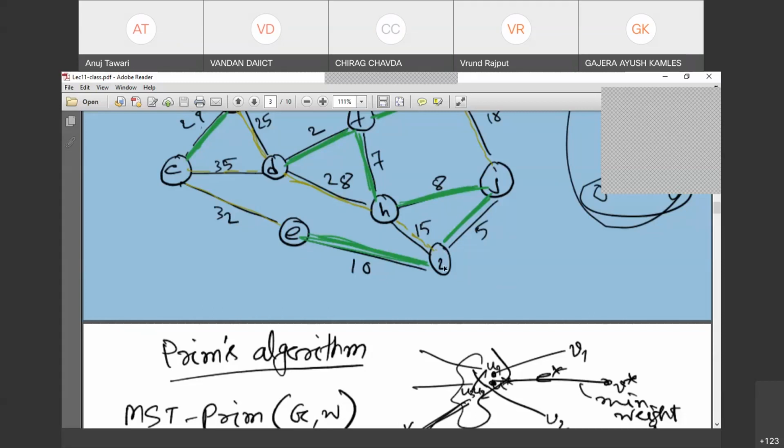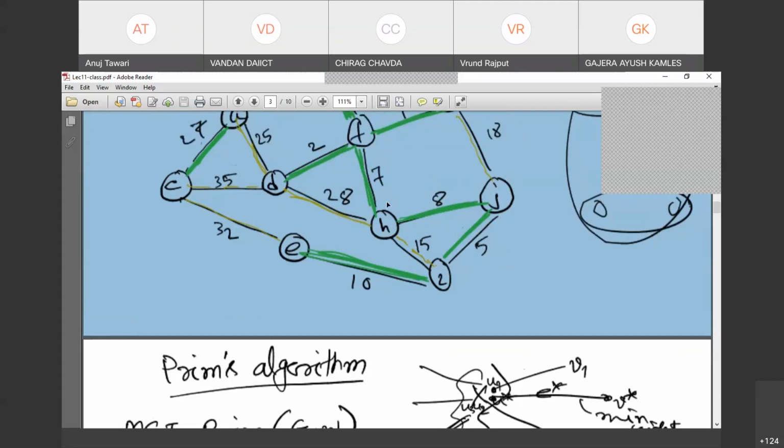So that's how you merge these sets together. When you add this edge ij, your graph will have a new vertex, or new set, i comma j. When you add this particular edge, now there will be a new set i j comma h. And when you add this particular edge, there will be a new set i j h comma f. So you create such sets everywhere.